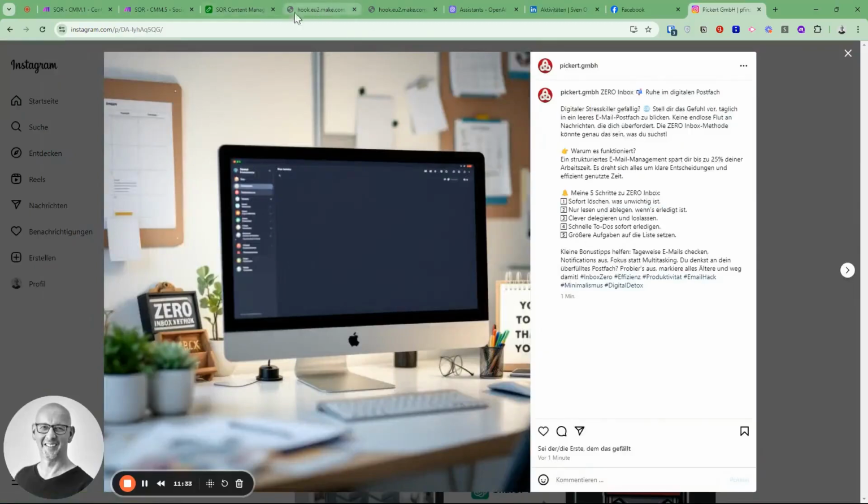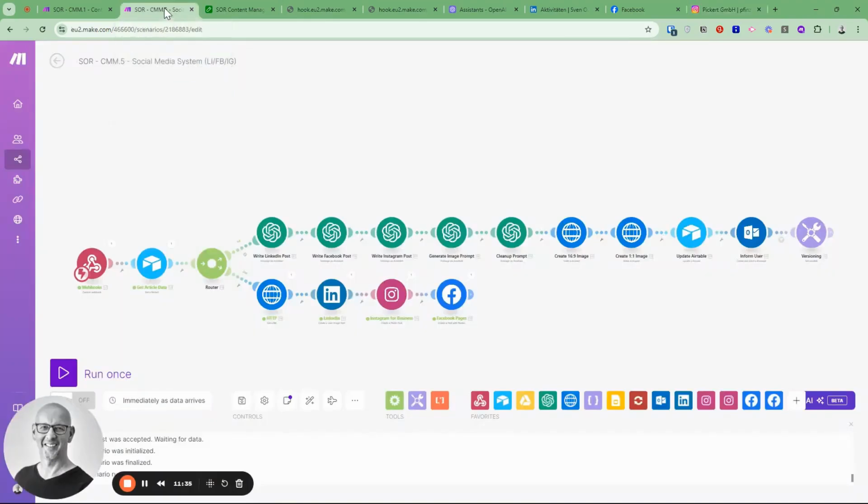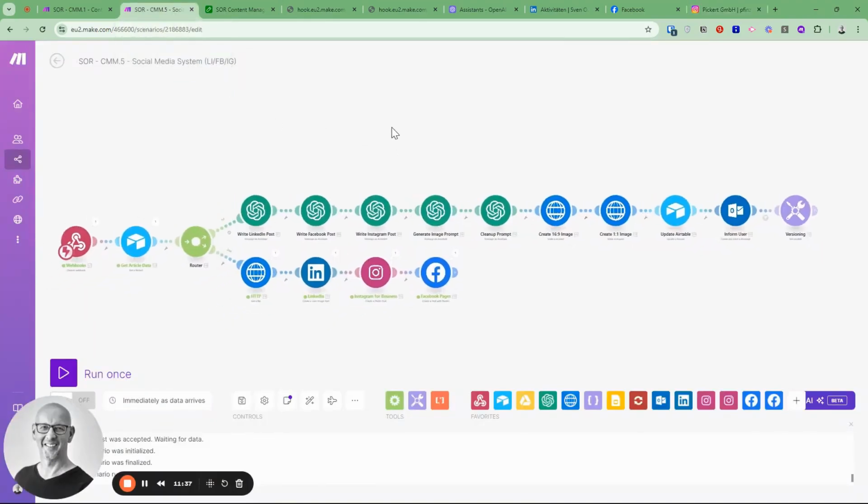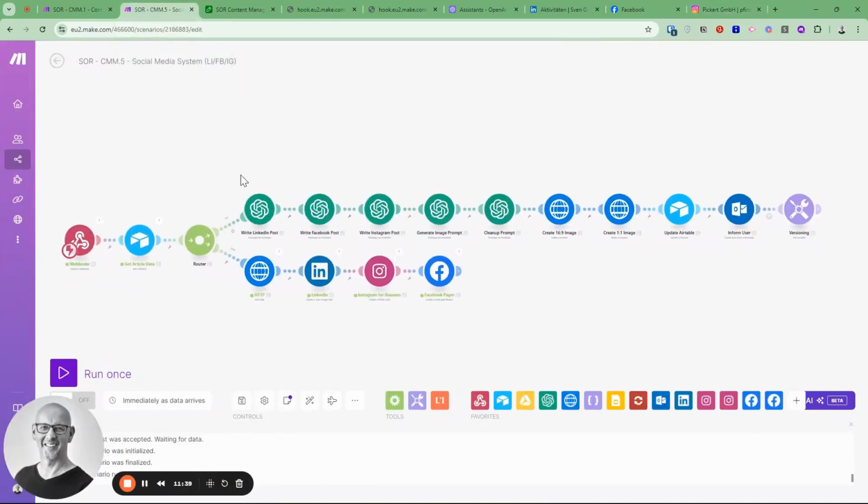Yeah, so it's actually not difficult at all. The crucial thing is always just where the posts come from. And there is actually a bit of prompt work involved so that the posts aren't just any random generic texts, but are actually worded the way you want them to be.